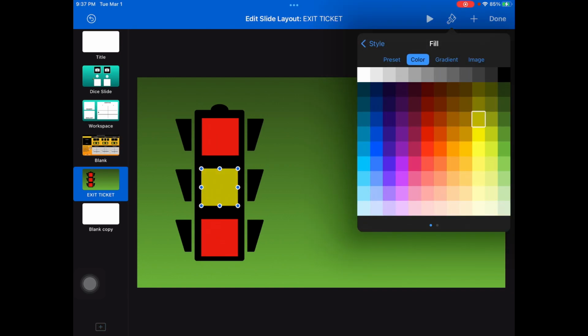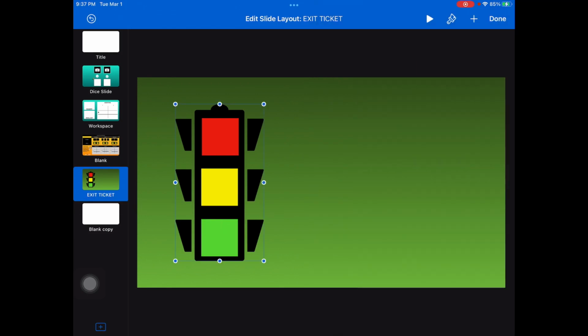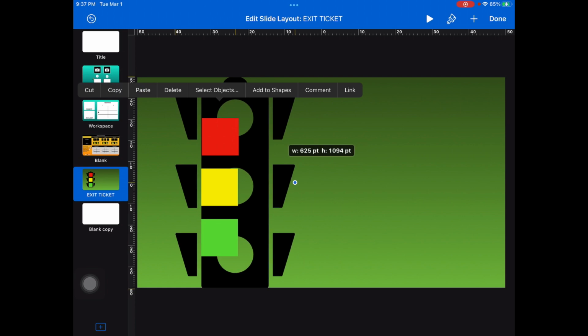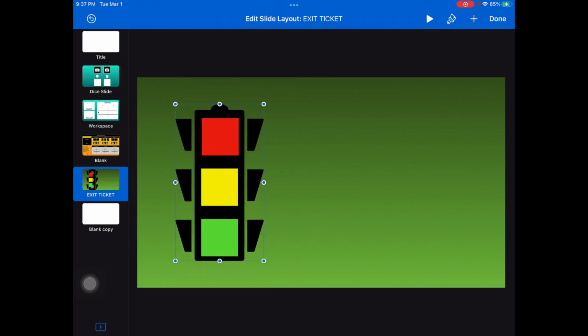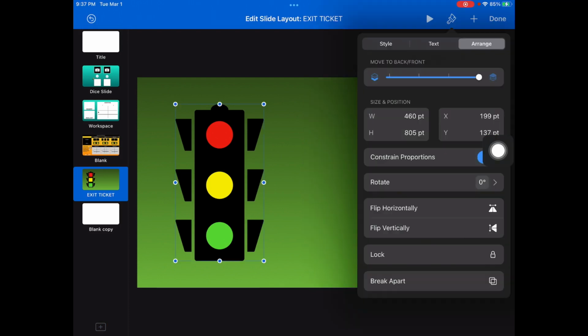Find a yellow. We'll find a green, but just a little bit different green. And what I'm going to do is take my actual traffic light and take my paintbrush. I'm actually going to rearrange that so that it is up front. So now it's hidden behind there.